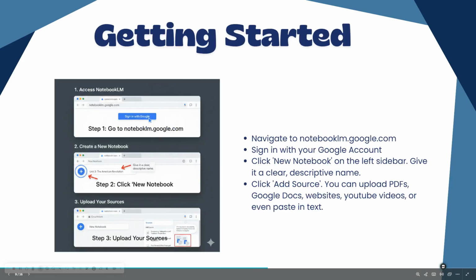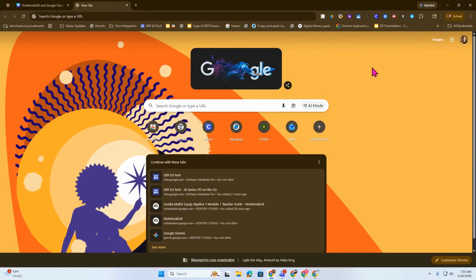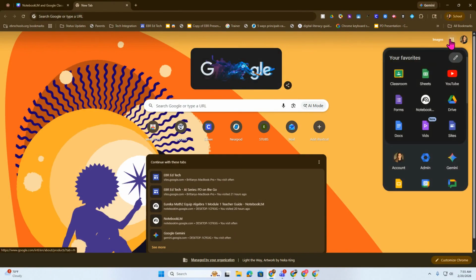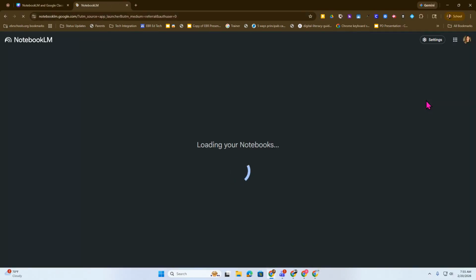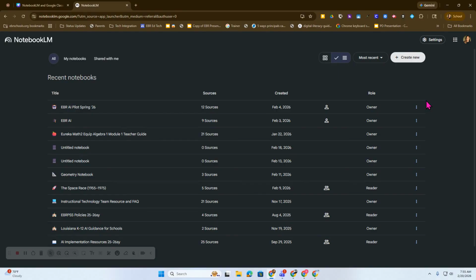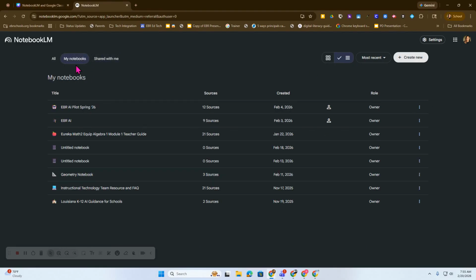So now we're going to hop out of the presentation and go into NotebookLM. To get to NotebookLM, you can type it in the URL box at the top, or you can come over to your waffle and scroll until you see it here in your favorites or below. This will bring up a list of all the notebooks that you have, all the notebooks that have been shared with you, and all the ones that you have created.